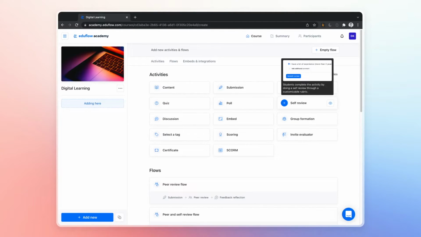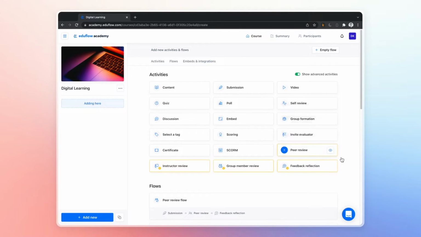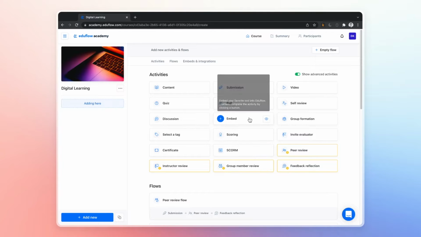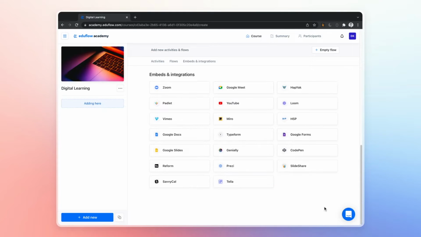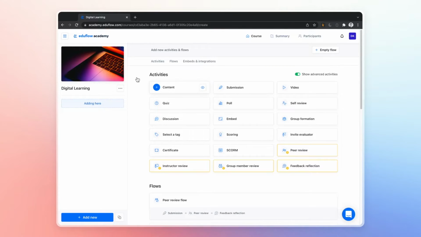Then we have some activities that are more collaborative. We have a discussion activity. We talk about advanced activities here. We also have a peer review activity. And then we have different activity types where you can embed other tools into Eduflow. An example is the SCORM activity to import so-called SCORM modules, or you can use our embed activity here. And then we have a long range of integrations that you can see some of here. These are tools you can add into Eduflow and have it all work inside Eduflow. But to begin with, let's do something simple and let's add a content activity to Eduflow.